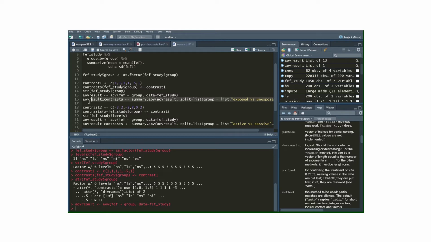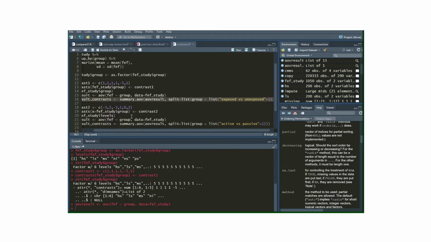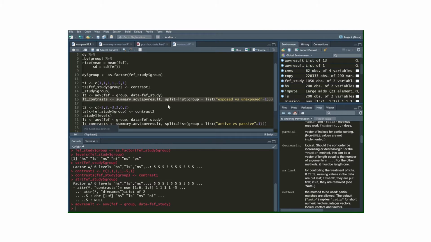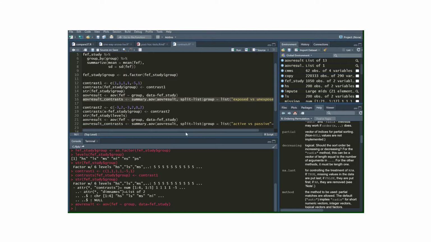And then here's the new twist, line 16. I'm creating a new variable called AOV result underscore contrast, and we have a new function which is the summary.aov. So I'm applying the summary.aov function to my AOV result from line 15, and then we have this split parameter where I'm going to split into a list. The syntax here is a bit convoluted, and I'm grouping my results into another list, which I'm calling exposed versus non-exposed, and I'm assigning that a value of 1. So the syntax in line 16 is definitely convoluted.